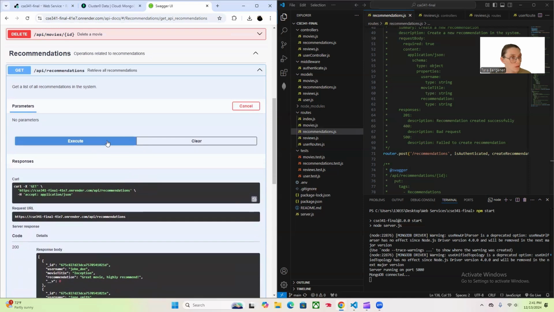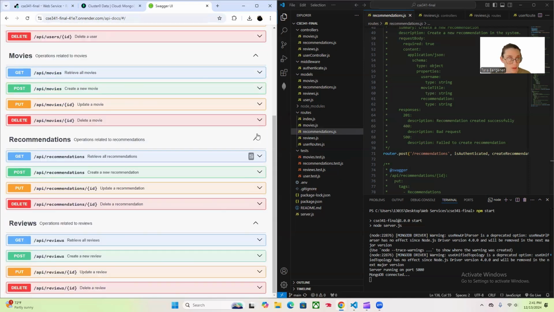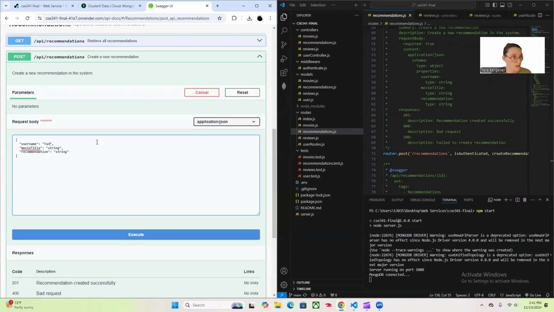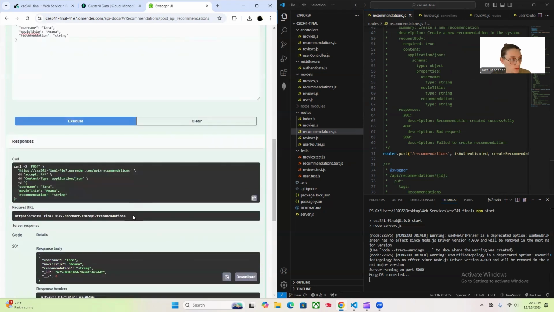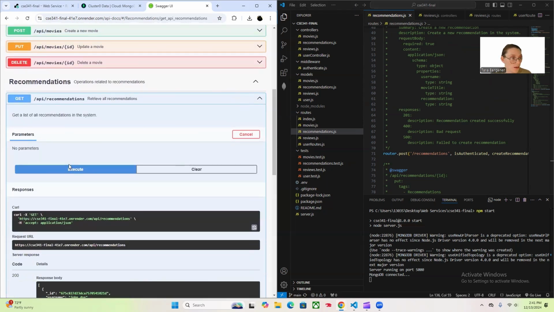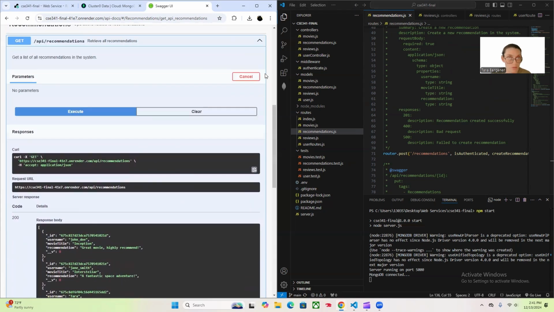So if we execute recommendations, again, it does show us the two. If we add a new one, Tara and Moana, just execute that. Now we do have access and we can update that in our recommendations and it will show us Tara and Moana as the movie title.